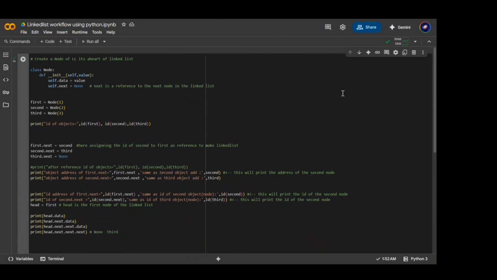So here is a simple class I created. This is a constructor where two variables are defined, data and next, where data stores the value and next stores the address of the next object, which we are going to make in a reference way.